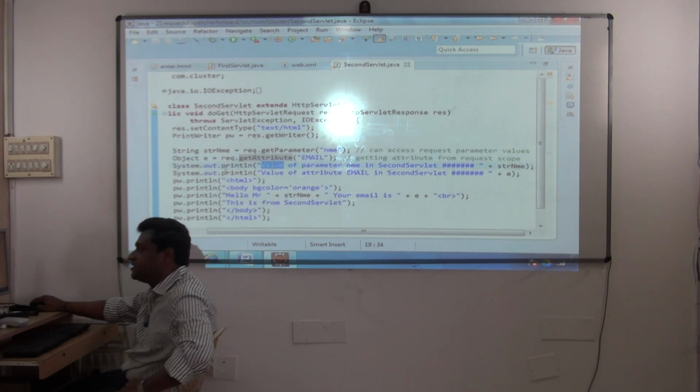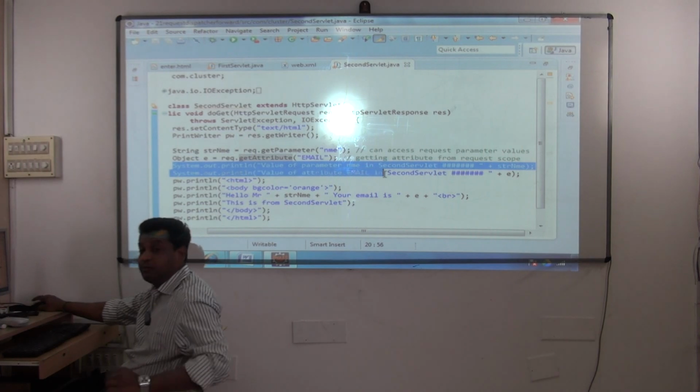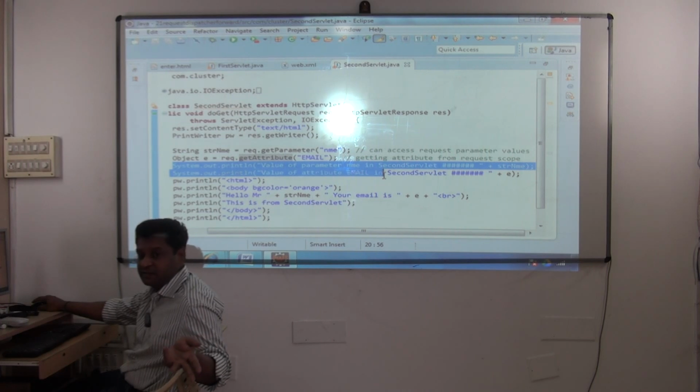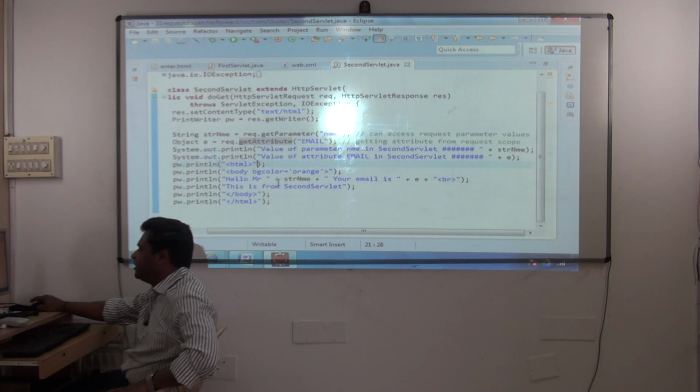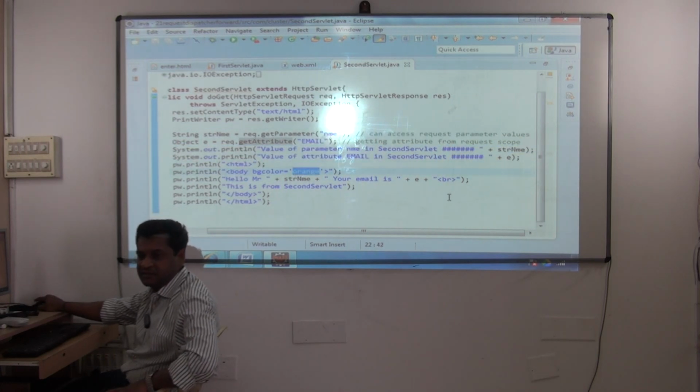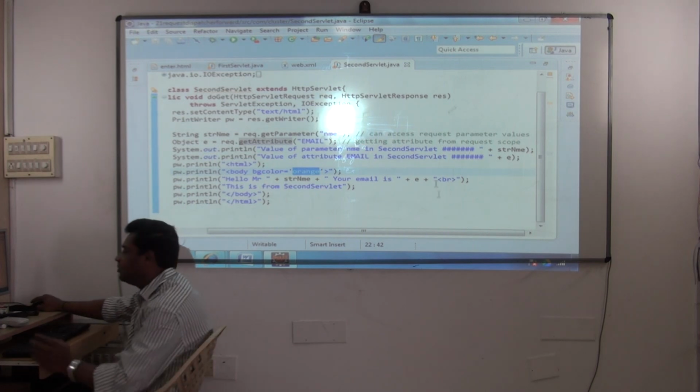Then the value of the parameter, this is SOP, it will print to the console. But understand, the two values in the request of the first servlet are accessible in the second servlet. So that is the concept here. That's it, I'm printing, nothing more I'm doing. Hello mister, your email is. That's it. So this is forwarding. See how the forwarding happens now.